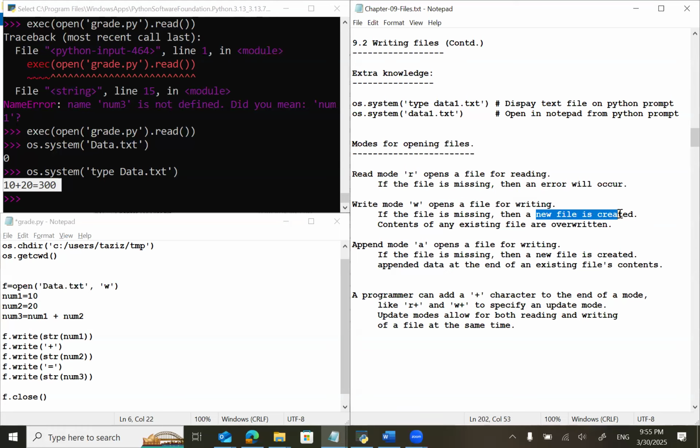A new file is created. If the file already exists, it will start overwriting. It will delete the previous file and recreate a new file. So this is with the help of the W.